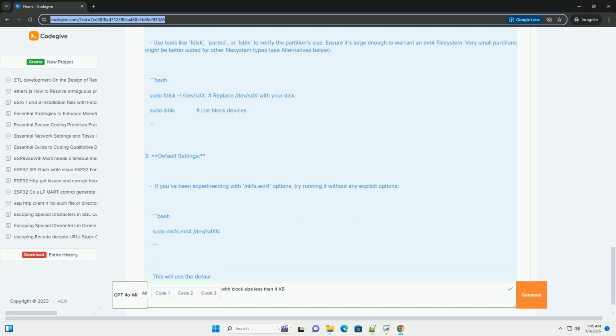-b 4096 specifies a block size of 4096 bytes, 4 KB. if [ $? -eq 0 ] checks the exit code of the mkfs.ext4 command. An exit code of 0 indicates success. echo prints messages to the console.